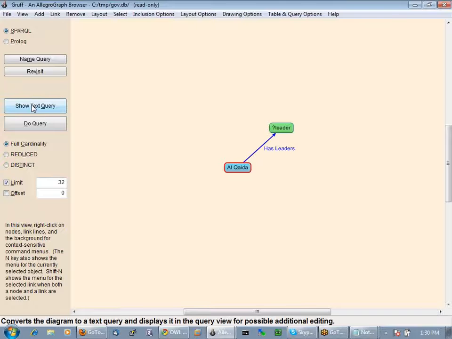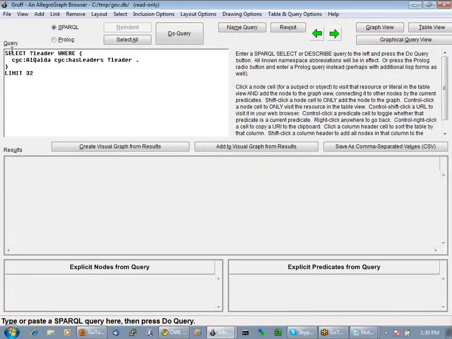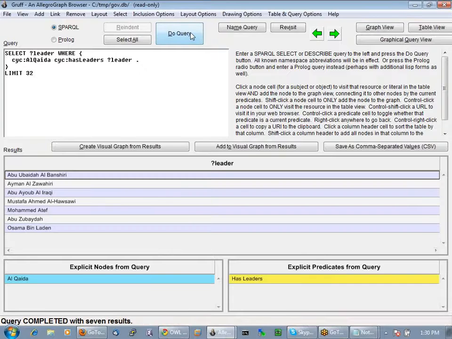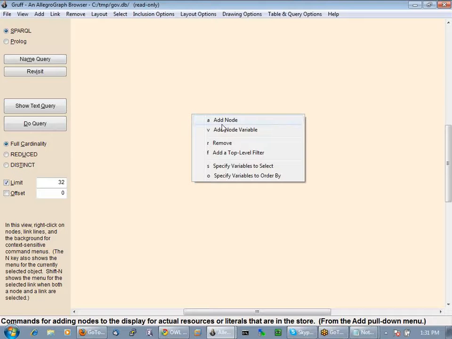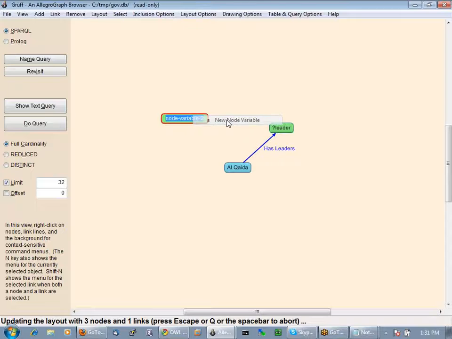I could show you the text of the query, and we say here, select every leader where Al-Qaeda has a leader. I could run the query, and I get all the leaders of Al-Qaeda. Okay, I'm going back to the graphical query view. So I hit the letter E again, and now I'm back here. Say I want to also have the founding agent of this guy. So I right click on it, I say add node variable, and I say founding father, or founder. So now I have a founder.